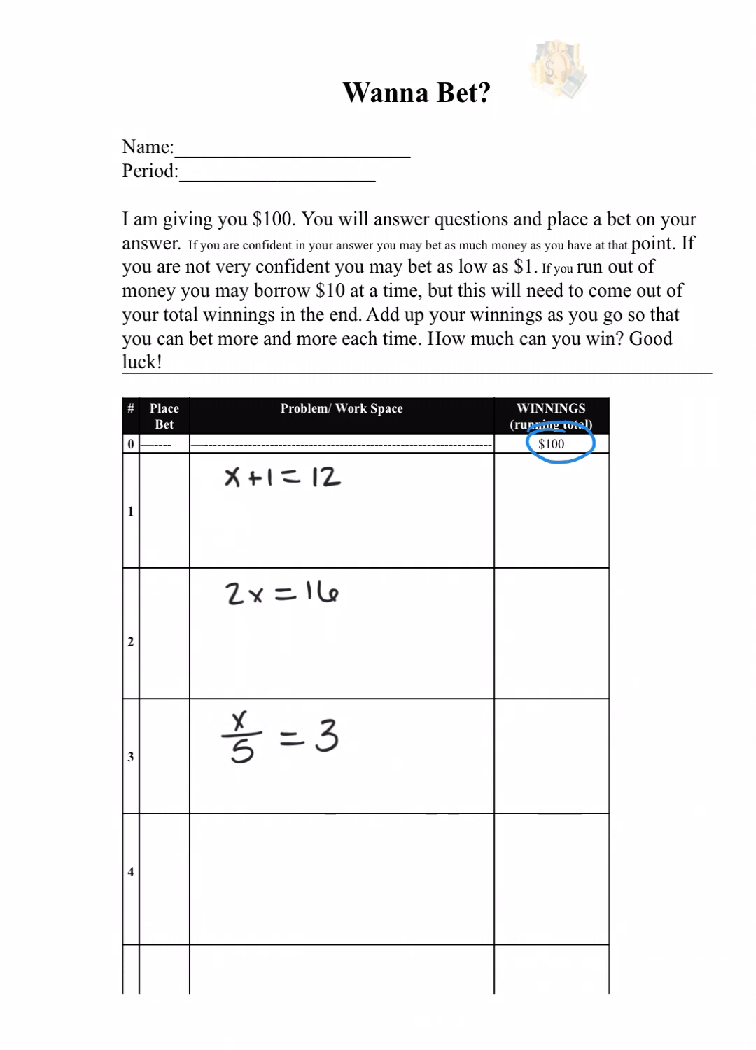So before you do problem number one or after you do problem number one, you can either solve the problem. So I would say I want to do -1 on both sides and x equals 11. And then I'm going to place a bet. How confident am I in my answer? I can bet from $1 if I'm not very confident. I can bet all the way up to the $100 that I have currently. I'm pretty confident, so I'm going to bet all $100.